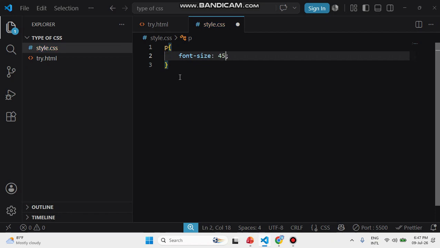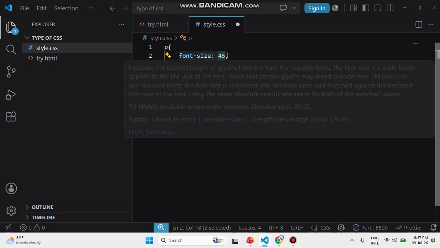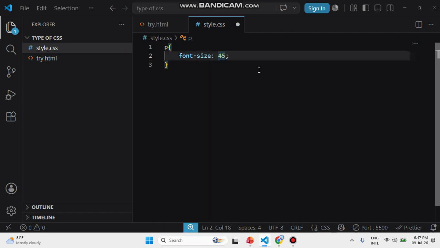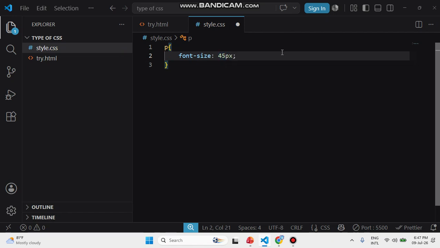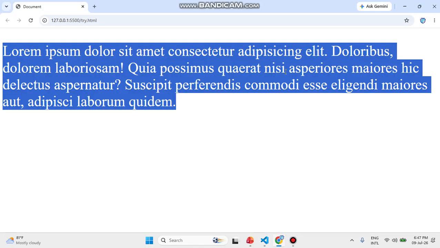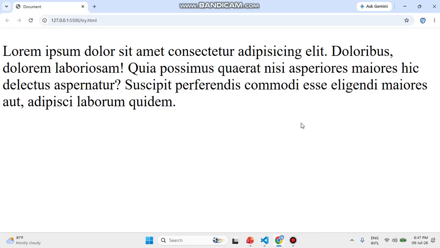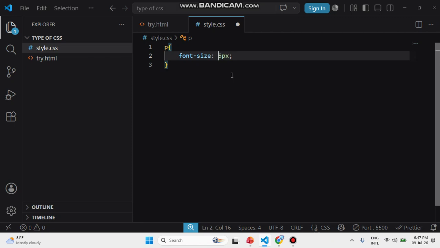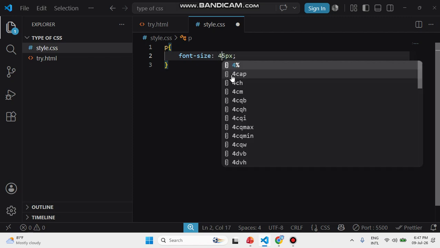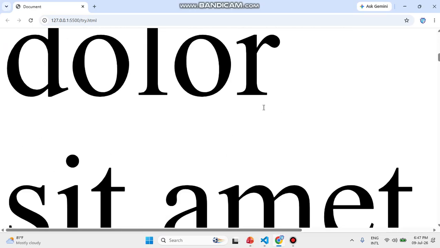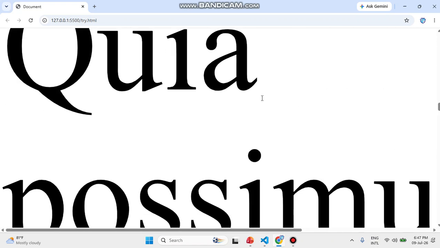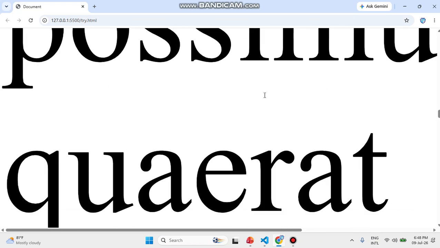Okay, 45, and after this 45 value I am going to add the measurement, or we can say the unit, isn't it? When I add the pixel and press Control S to save, check it over here. What happened? It is bigger. Now I am going to increase more. I want 105. Which one is very big? Did you get it? See, so pixels help you increase and decrease your size, meaning measurement.